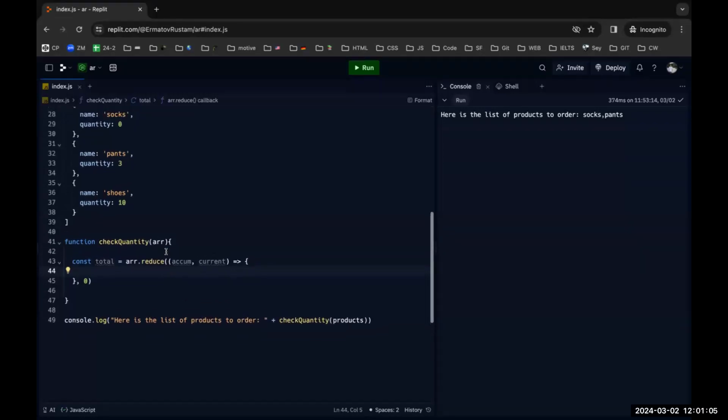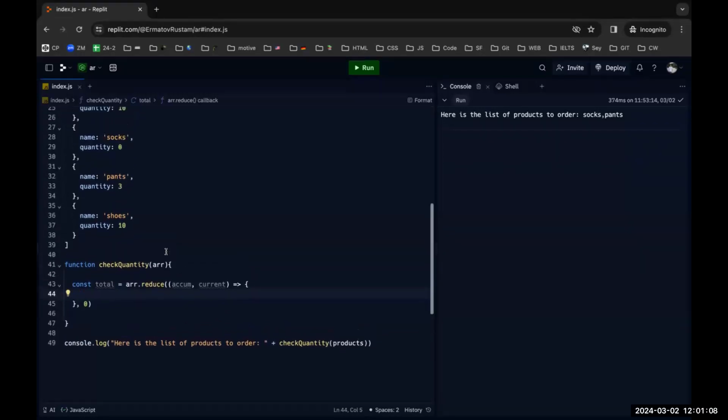So what happens inside the callback? We want to calculate the total of basically quantity times price of each product. So we just return accumulator plus equals current dot price. And then we return total.